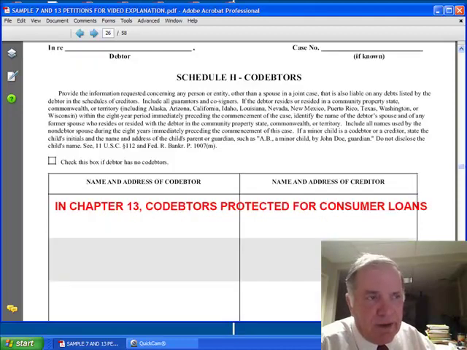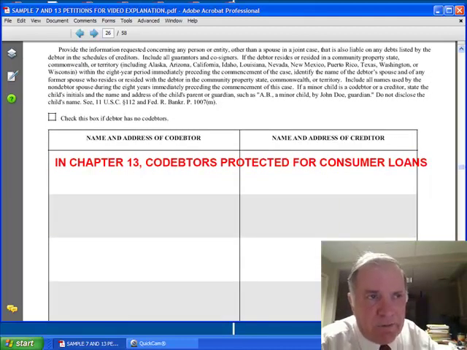To remind you, in Chapter 13, codebtors are protected for consumer loans. So let me give you an example. Let's say you got a car loan, and the lender wanted additional security, so your parents co-signed. Well, if you are going to repay that auto loan in your Chapter 13, even if it's delinquent, that's fine. We can work that out. But in a Chapter 13, not only can the creditor take no action against you, they also can't take any action against your parents, who are your codebtors. So that's an important and major protection for people in Chapter 13.